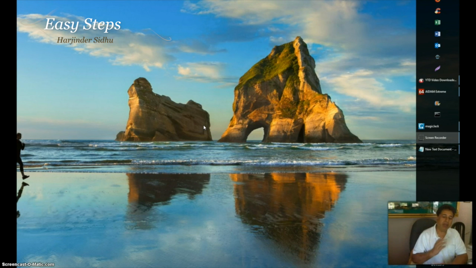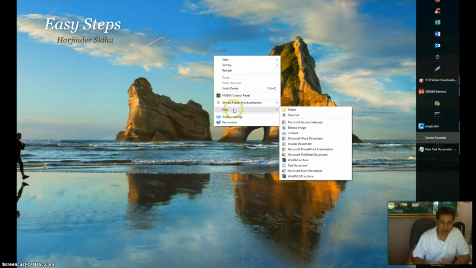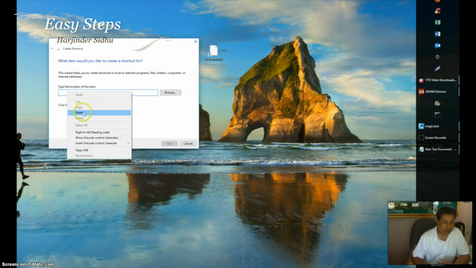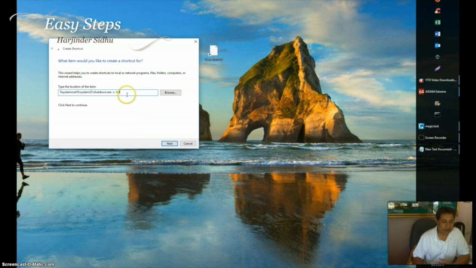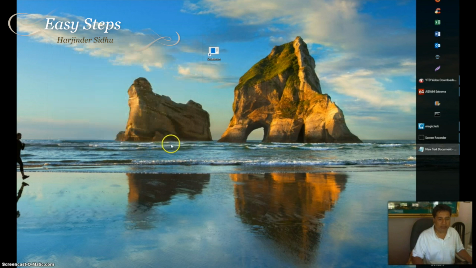So how can we do it? I'm going to share with you. Click your right mouse button, and once the window opens, go down to New, and you see Shortcut. Click on Shortcut, then write down this command, and I'm going to put this one under my description so you can copy and paste. Then you click Next, and it will say shutdown, and you can name it whatever name you want. So for shutdown, we're going to say Finish, and the shortcut has been created.